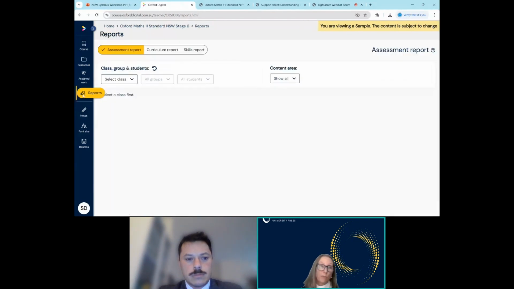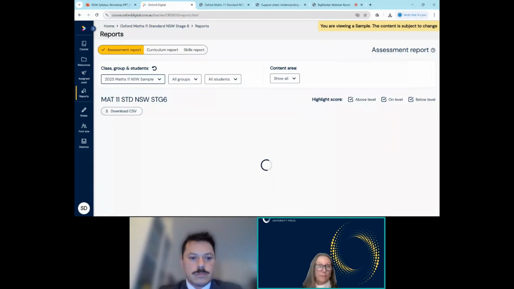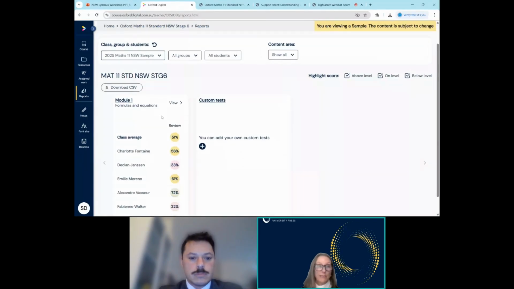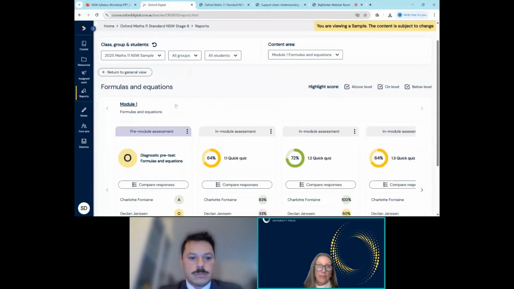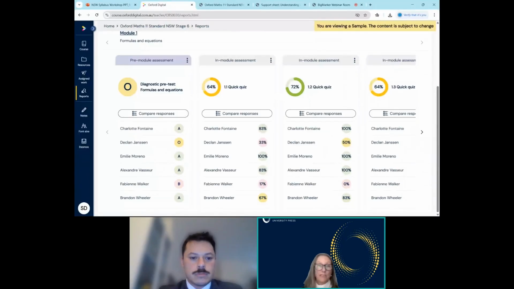Then we've got the reports. There are 3 types of reports. We have an assessment report, a report for the curriculum, and a skills report. I'll select my class, and I can see that I've got some results here. Firstly, I can see that the students have completed the diagnostic pre-test, and then some of those quick quizzes, and so on and so forth.